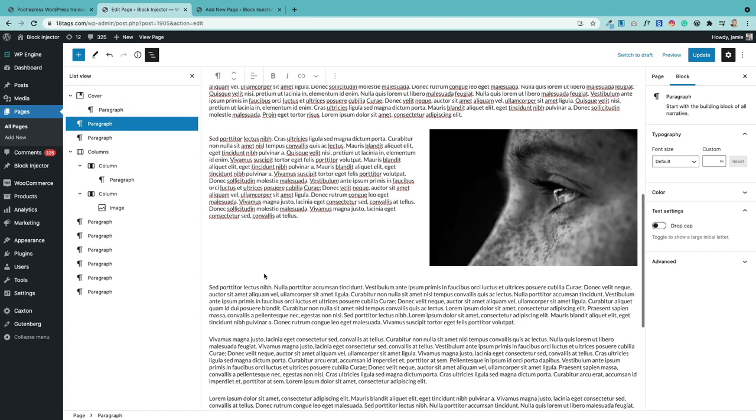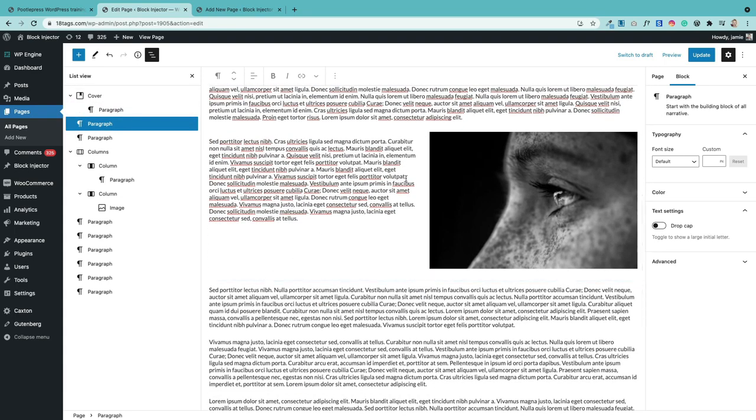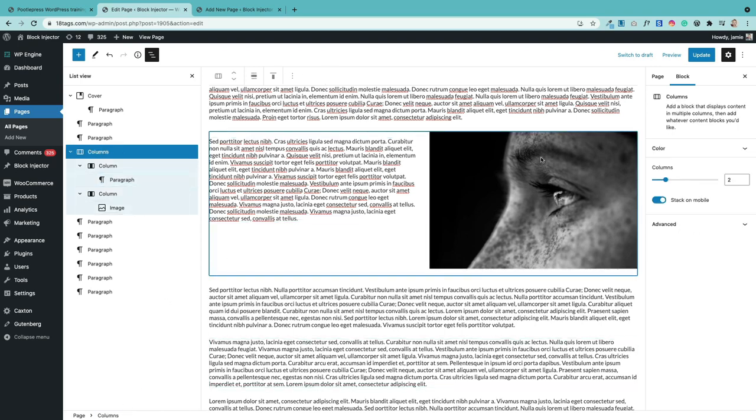The third way is to use the breadcrumb trail. So here's a columns block, and if I click into this section here and then look down here at the bottom of the page, it shows me the breadcrumbs within that block. So if I wanted to select the top level here, I could simply click on columns, and that would select the top level columns block.